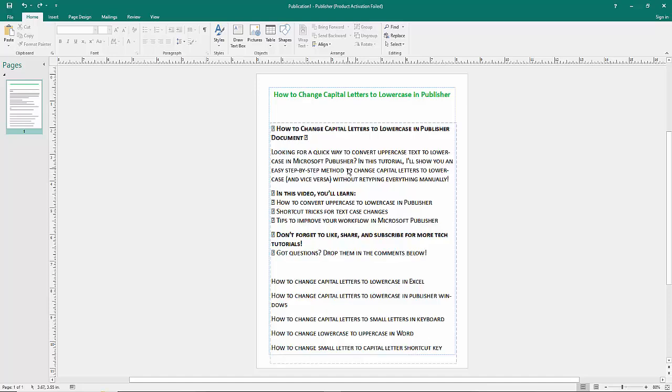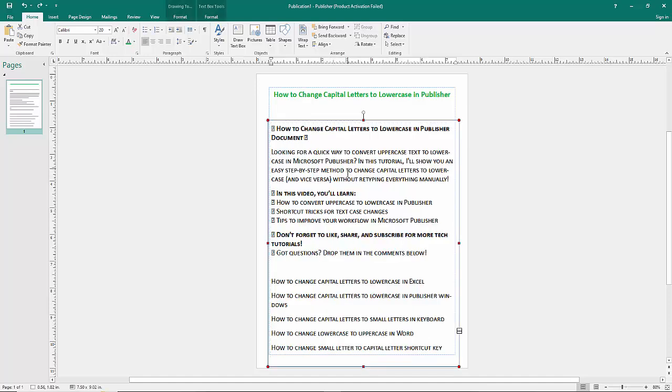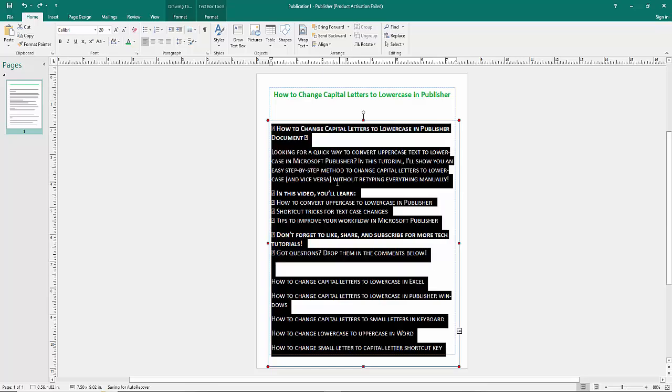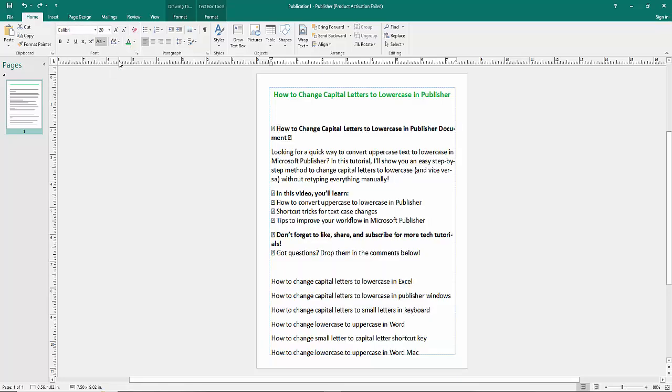Then again, press apply. Now select all text. Now go to the Home menu option, then click the Change Case option. Now click lowercase. That is how I show changing capital letters to lowercase in a Publisher document very easily.